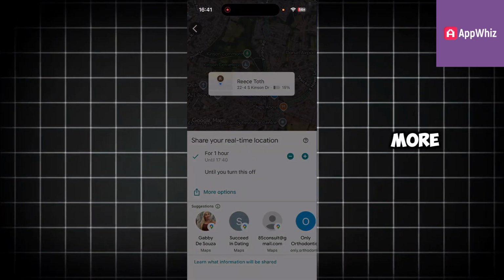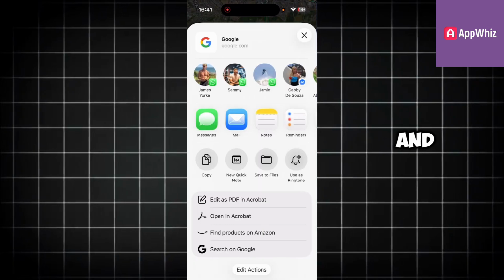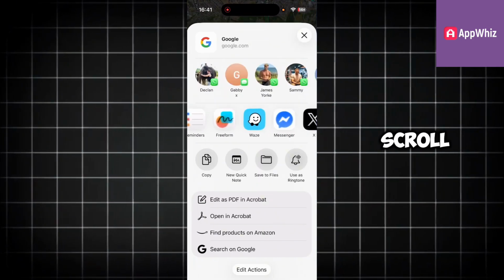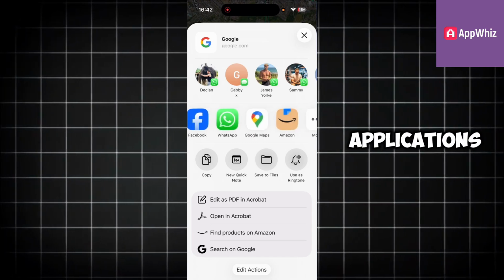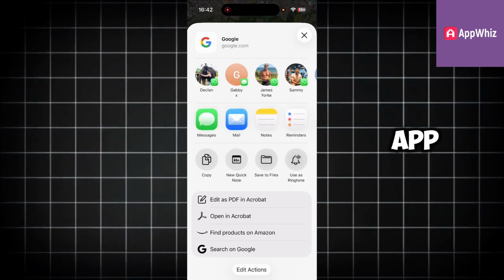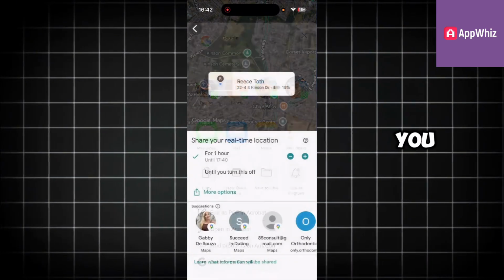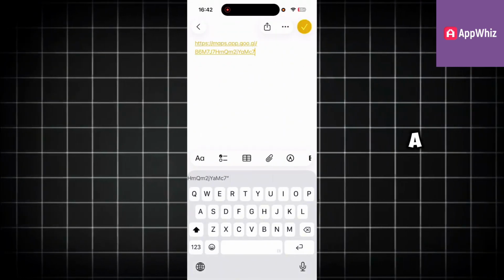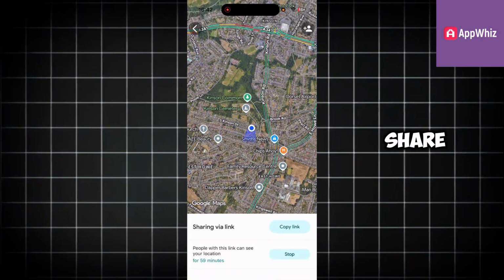You can then click on More Options, and you can either go and select a contact that you want to share your location with. You can also scroll across the list of applications if you want to share this in a specific app. Now the final option is you can just click on the copy button and then you can go and send this as a link to anyone you want to share your location with.